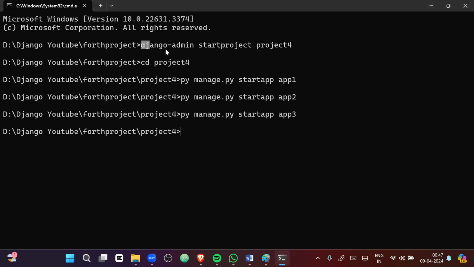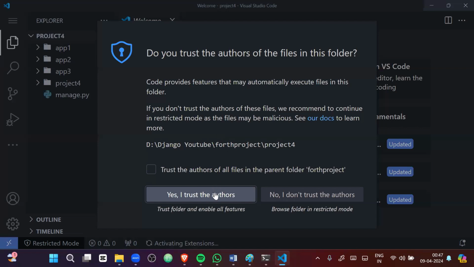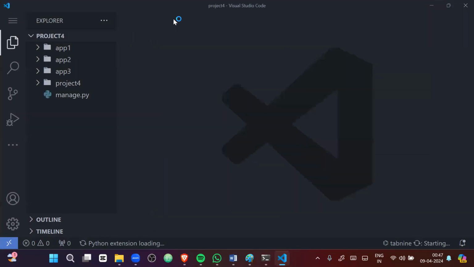See, first we created the project, then application 1, then application 2, then application 3, and these are the commands you can see. Now we will open this project in VS Code. How can you open it? The simple command is code space dot. When you write code space dot, it will open. Here is the location. So we have three applications, app1, app2, app3, and one project.